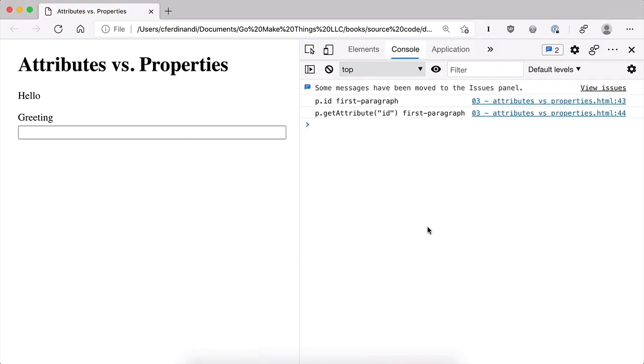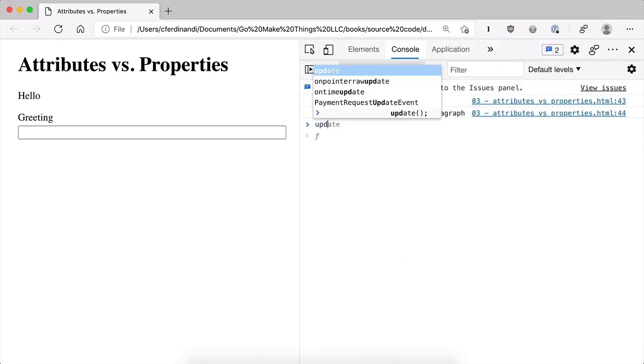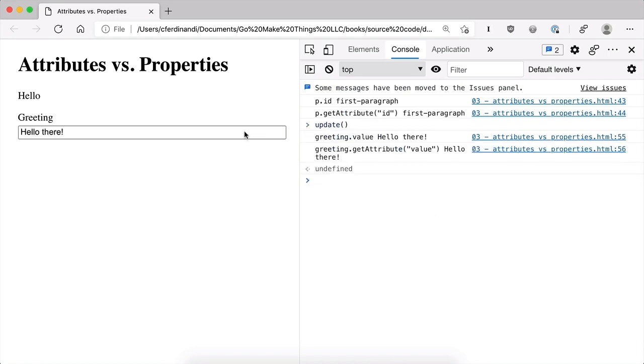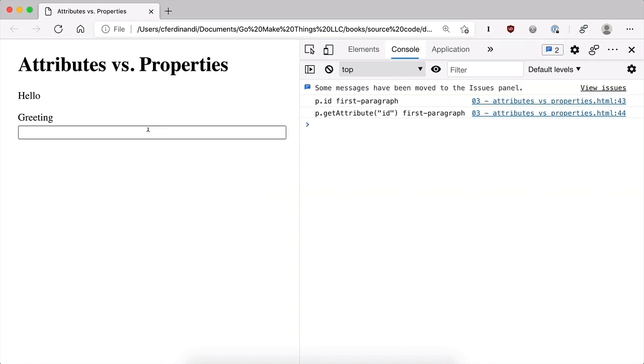So if we reload the browser here and I run update, you can see that the field now says hello there, and the field value is hello there, and the getAttribute string is also hello there. Kind of what we would expect, but that changes if I type something in this field first.